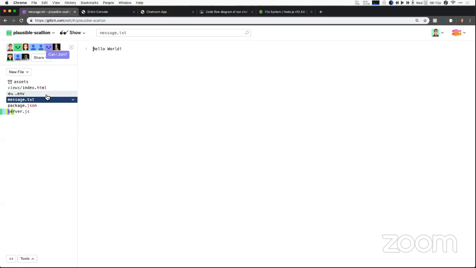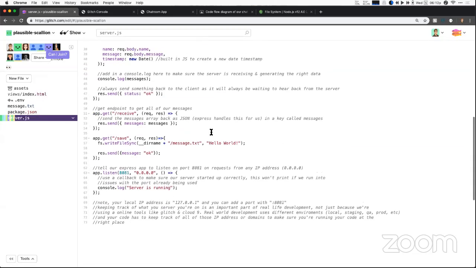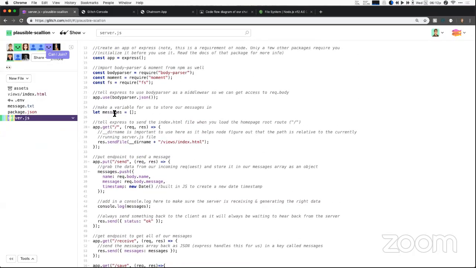Okay, so what do we need to do now? We have our file created, but hello world isn't cutting it for me. Populate the file. Yep. And where are we populating it from? From the server. The server, where on the server? At get dot save, or get slash save.